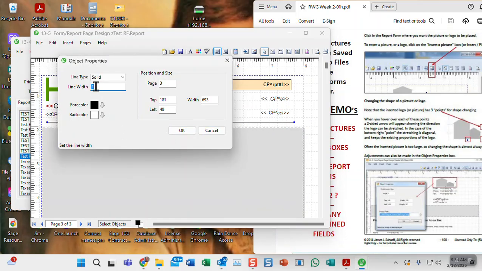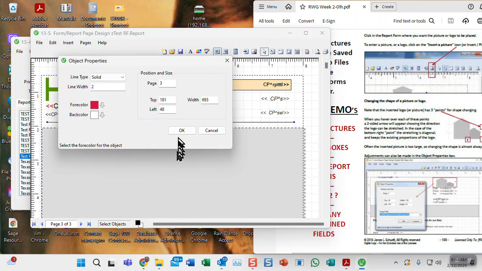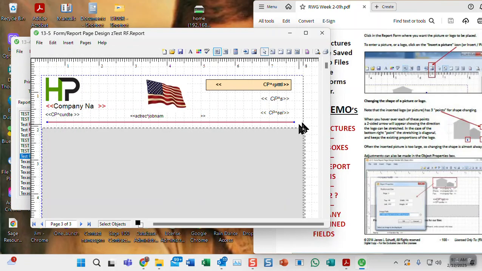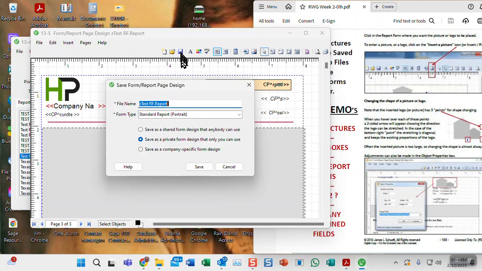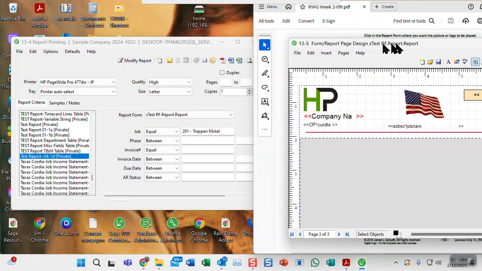You can make it a heavier line, like 2, or I'll do a 2 there. You can make the line a color, and you can do the length and everything so that it looks good. But see, there you go. So there's a colorful line, and it's a little thicker. So let's save this and see what we're going to do next. I'm going to leave that open.